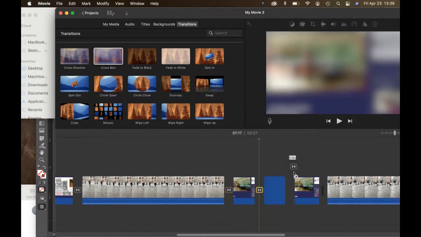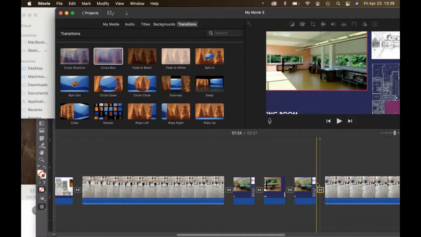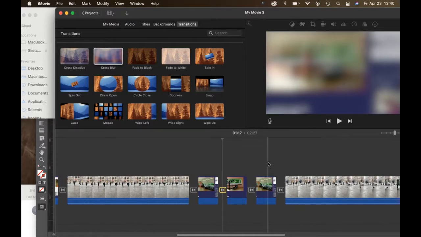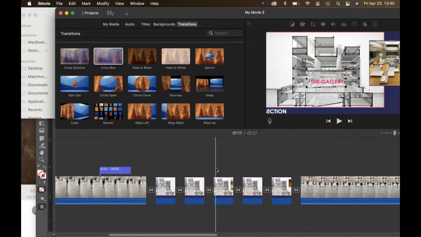But in this case, I want to reduce my transition time, because they're not radical transitions. So I'm going to reduce it. I'm going to double click it and bring it back down to 4 seconds, or 3.5 is the norm, and apply to all. So that was pretty easy. That took like a minute.